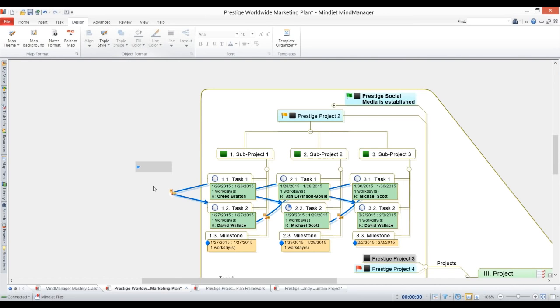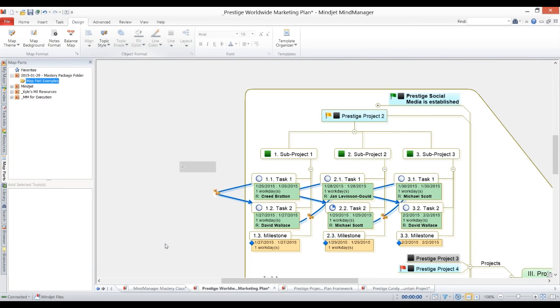So, next technique then, we're going to talk about some dragging and dropping of portions of the map into the map parts folder, because we've created some good content in the map here, and now we want to go ahead and populate our map parts a little bit, because that's where a lot of our leverage is going to come from.